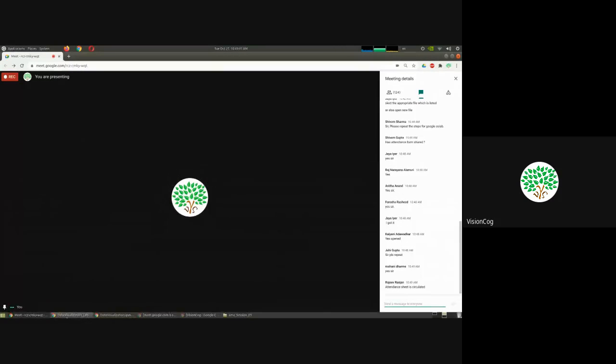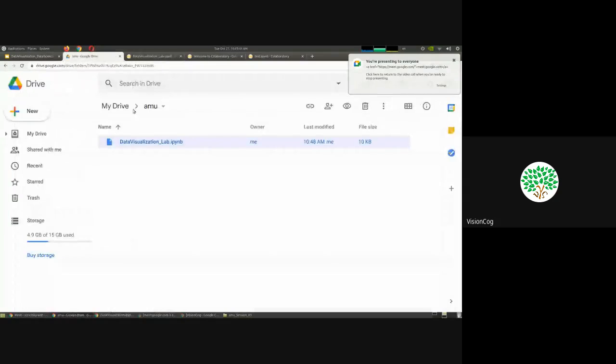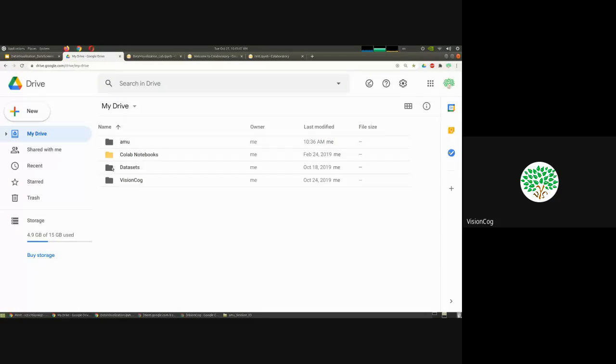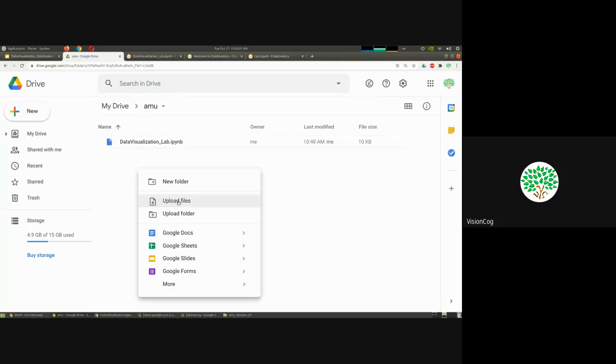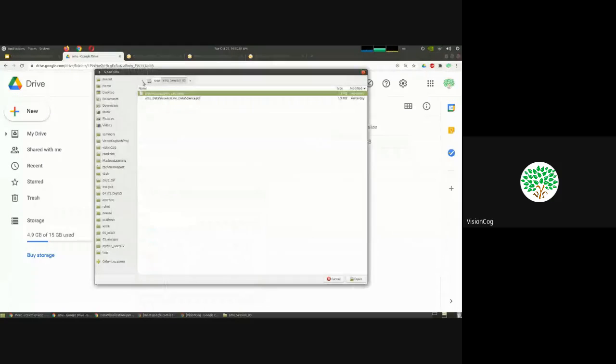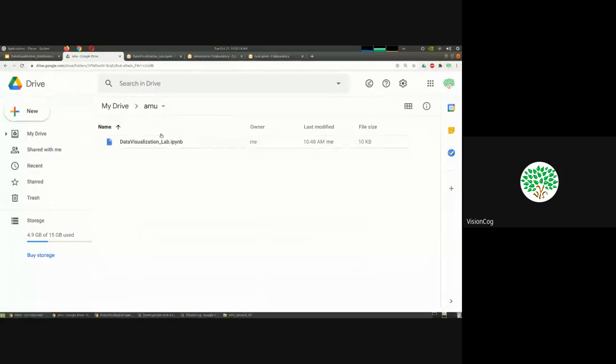See, the easier way now is that you create a folder in your Google Drive. I just named it AMU. Navigate inside that AMU, and then click on upload files. Navigate to where the IPython notebook is. You have downloaded a zip file and extracted it, so you go inside that, select the IPython notebook, and open it. That will upload the IPython file here.